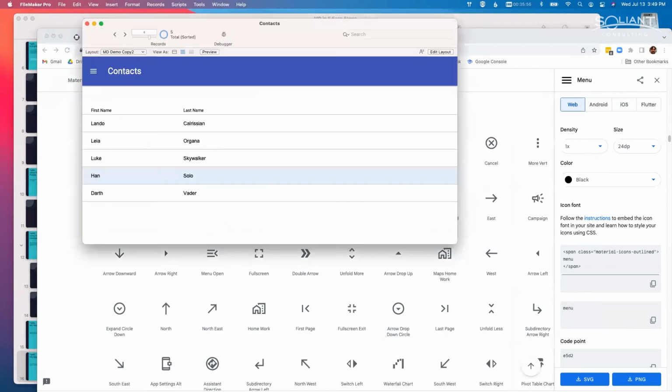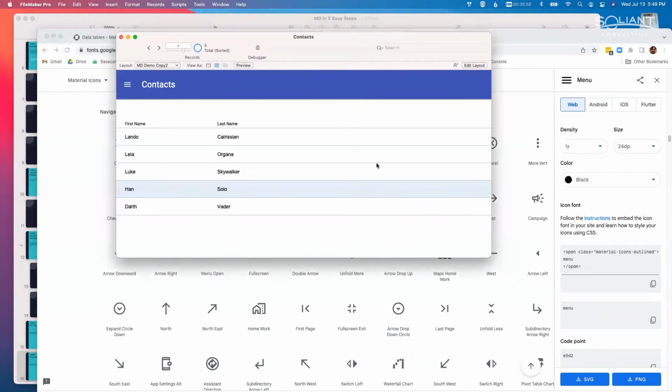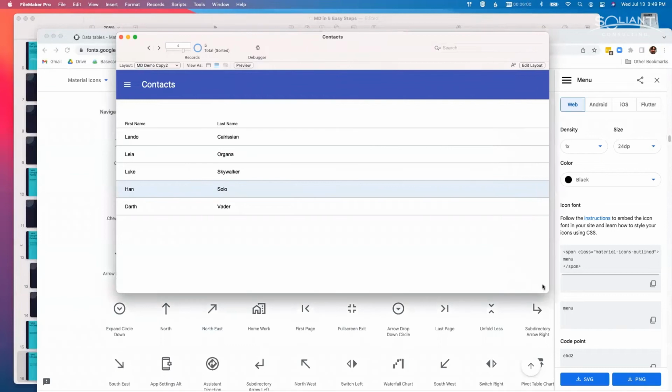So going to FileMaker, you'll see I already have a sample of this created. And this is, again, the contacts demo file, very basic list view. We have an app bar at the top. We have a navigation button here. We have a title, and we have 2 fields on this list view, first name and last name. Very simple, but all very material design and easy to put together.